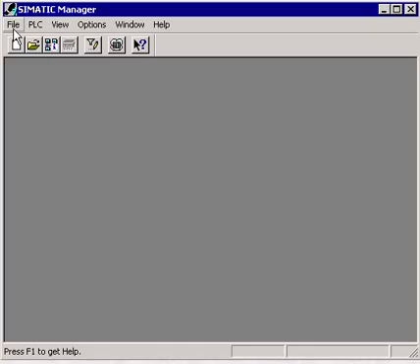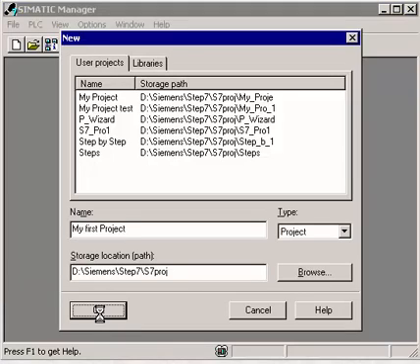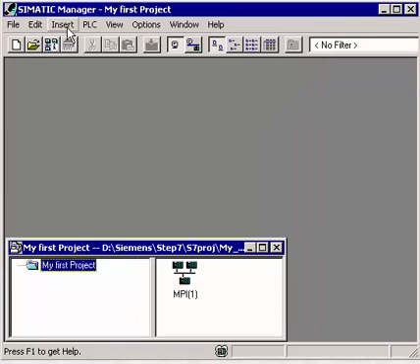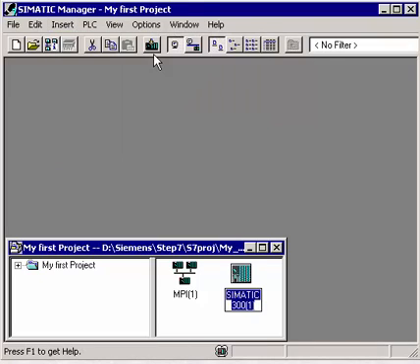Next, we select File, New, and type in our project name. This creates a top-level folder. In this example, My First Project. Then, insert a station. In this example, a Simatic 300 station called My PLC.